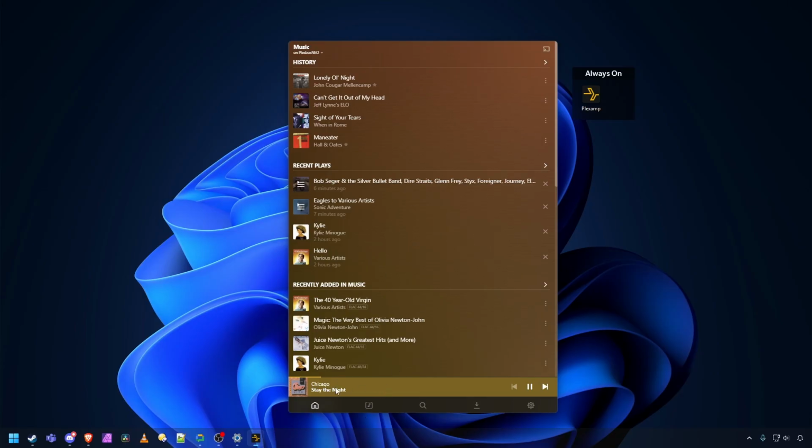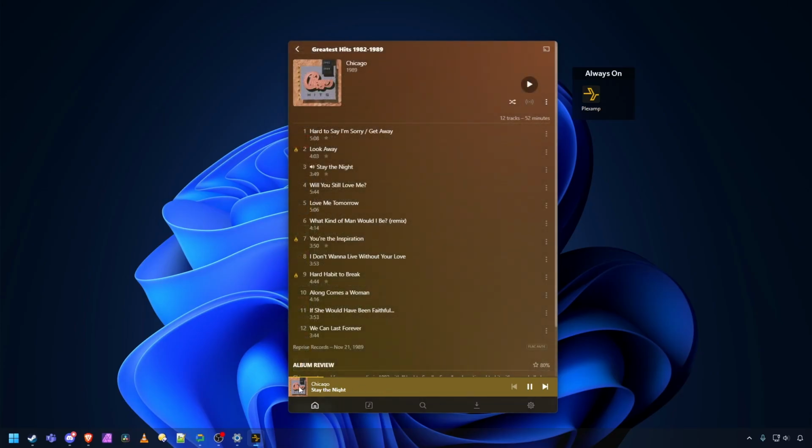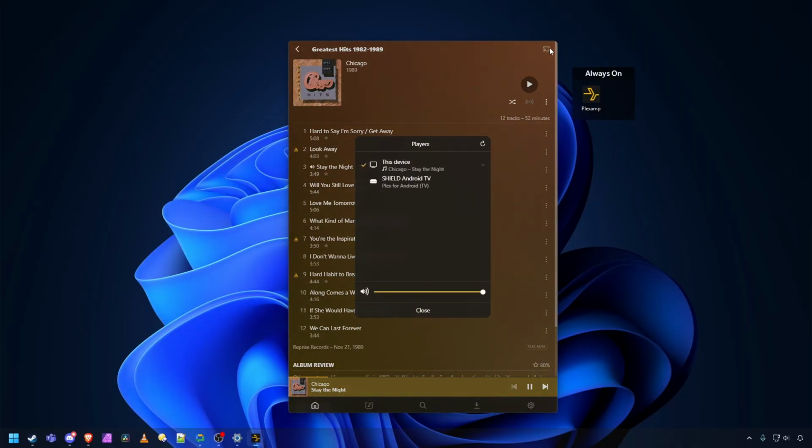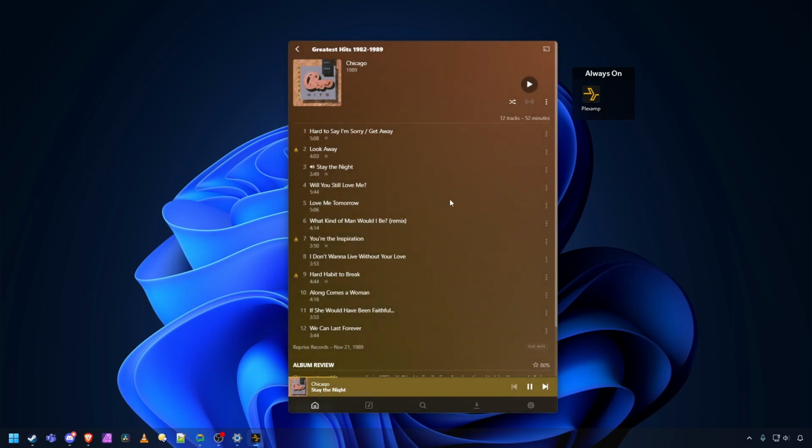Now, obviously, you could send it to another device while you're playing the song or while you're playing your playlist, right? So you can click here and you can see the players that are available to you. And here you don't really see much. I have an Android TV, but that's about it. Now, where this is really powerful is if you're using your phone as a remote control. So let's get that set up.